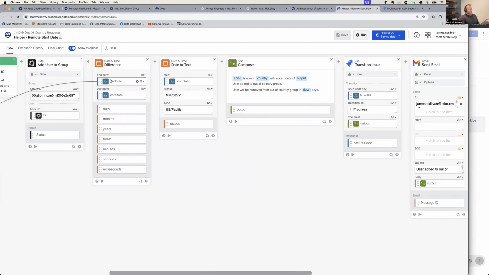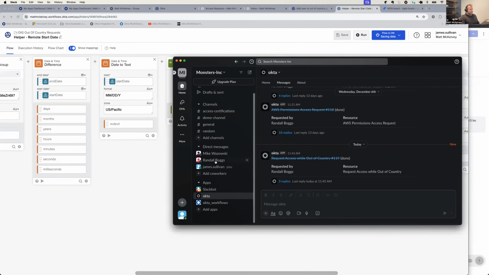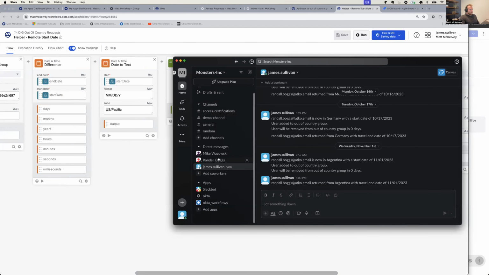Perfect. I'm now just doing some difference in the time here to make things a little bit easier in my text compose card. So it's going to say they're going to be out of country for X number of days. It's just the difference between the end and the start date. Doing some more date formatting here, so that looks nice as it comes through.